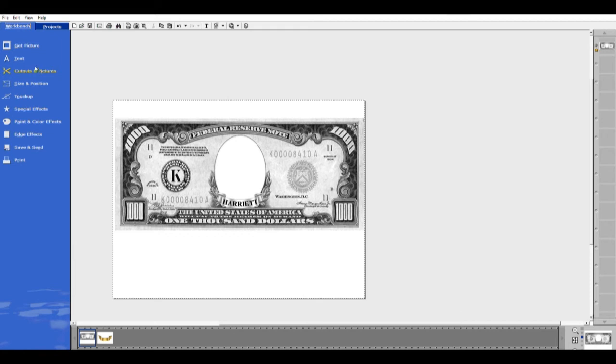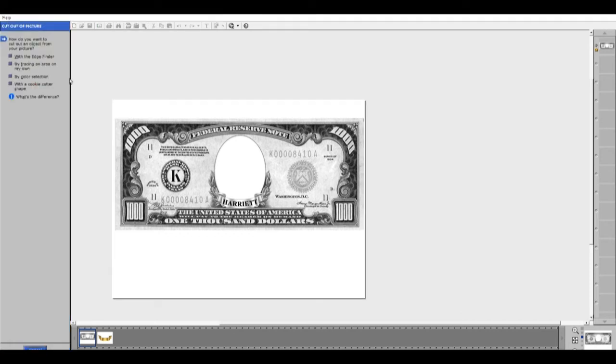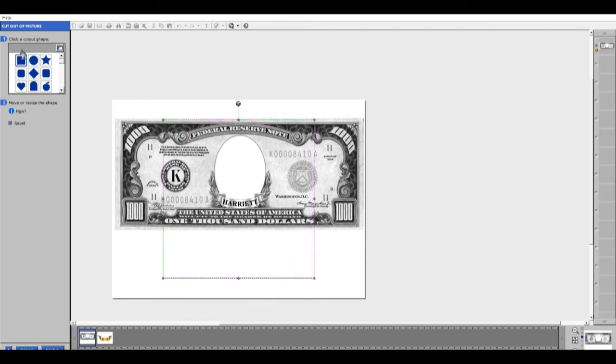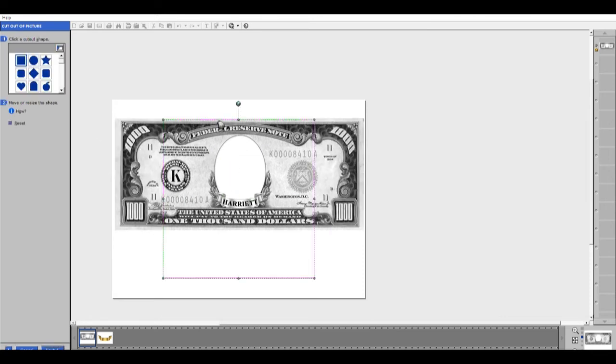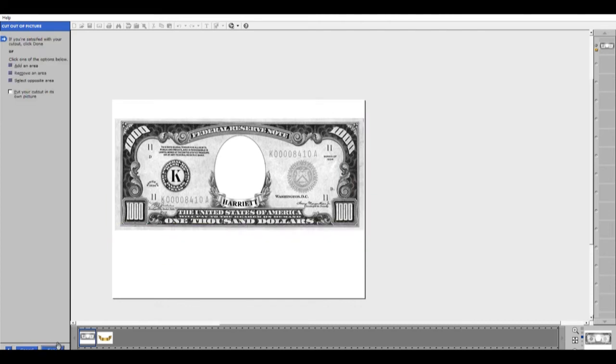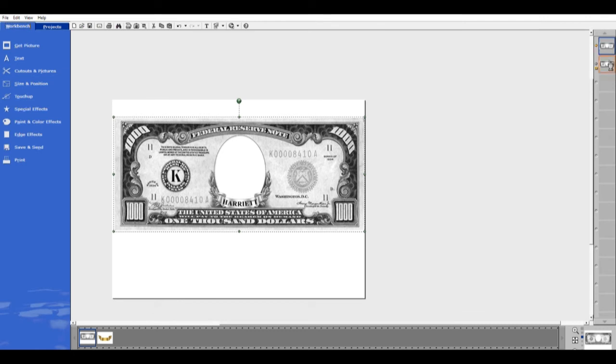So I'm going to go to Cut Out of Picture with a cookie cutter shape, which is the last choice, and I'm going to make it a square. Oops, I'm going to click back. I didn't click out, otherwise I would have just chopped out that little area. And now I'm just going to resize this so that it has the whole bill. Just like that. Hit next and done. And once again, I'm going to delete the bottom one.